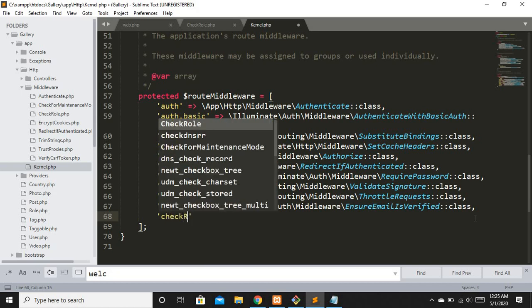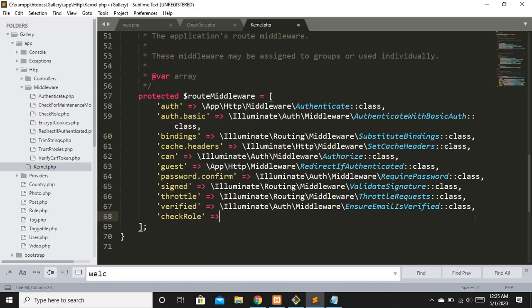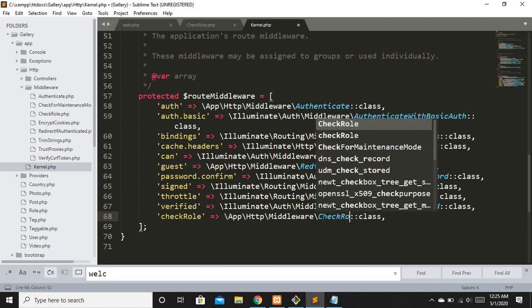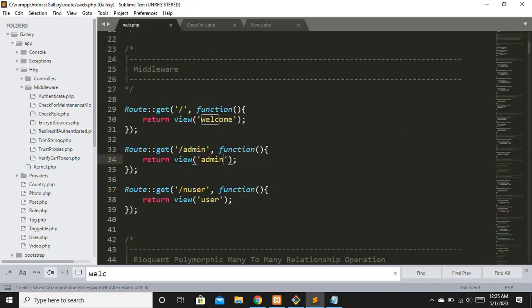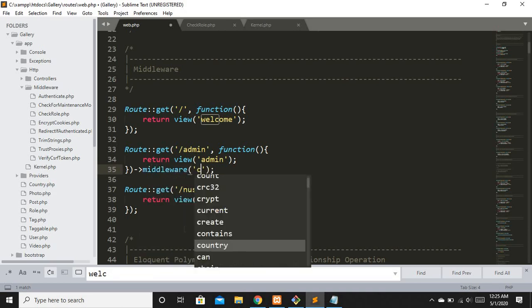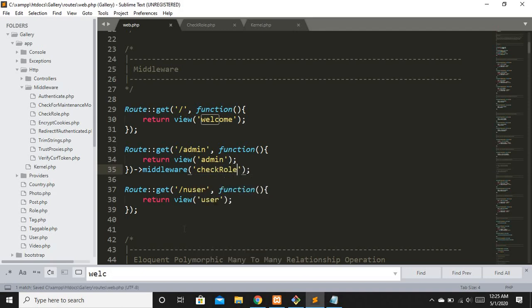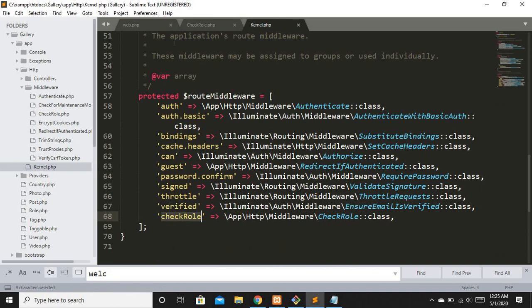In this case I will just say check role, and I will just tell the destination of a route. In this case, let's just say check road. That's it. Now, whenever I want to hit this middleware on a specific route, what I have to do is basically pass it like this, right here. Middleware, and I want to hit basically check role middleware. Basically, this check role is equal to the key right here, check role.